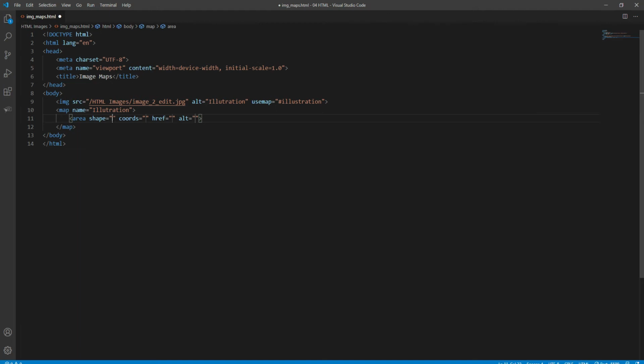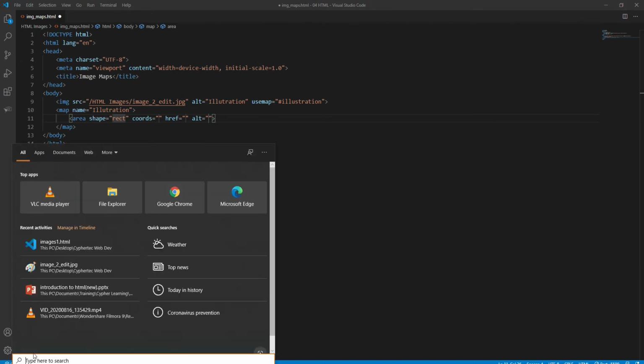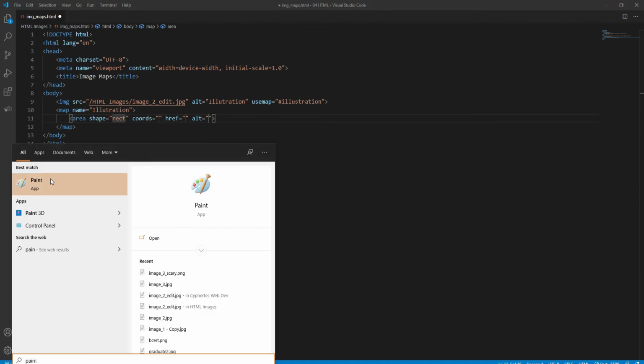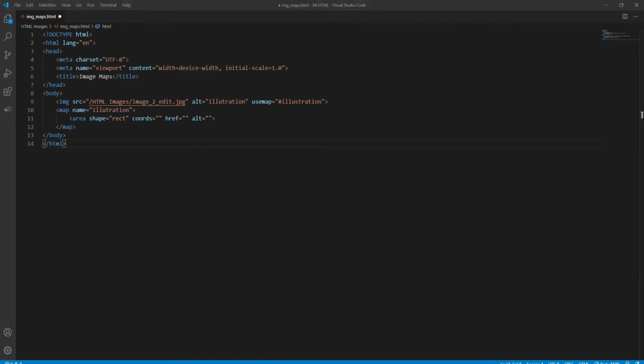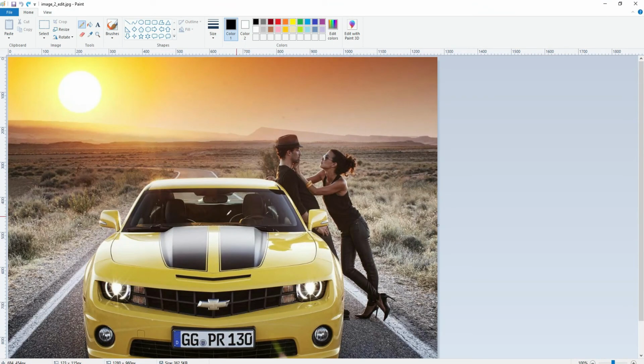Like I said, we have rectangle, circle, and polygon. So let's start with rectangle. The rectangle expects some coordinates from us. So the 2 coordinates that are expected for the rectangle are the top left coordinates of a rectangle and the bottom right coordinates. I'll be showing you how to do this. First, you need to open the image in your Microsoft or your Windows Paint, your Paint editor. So go to your search, simply click search and type Paint. So you can open the Paint app. I already have mine open here, and open the image we just loaded, image to edit.